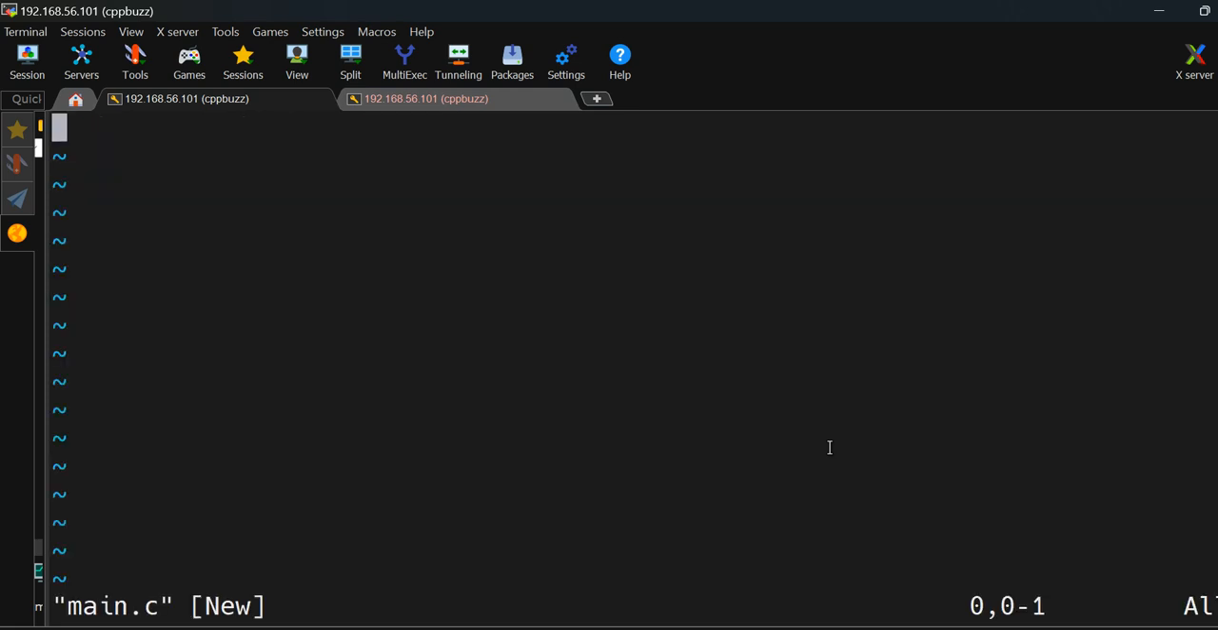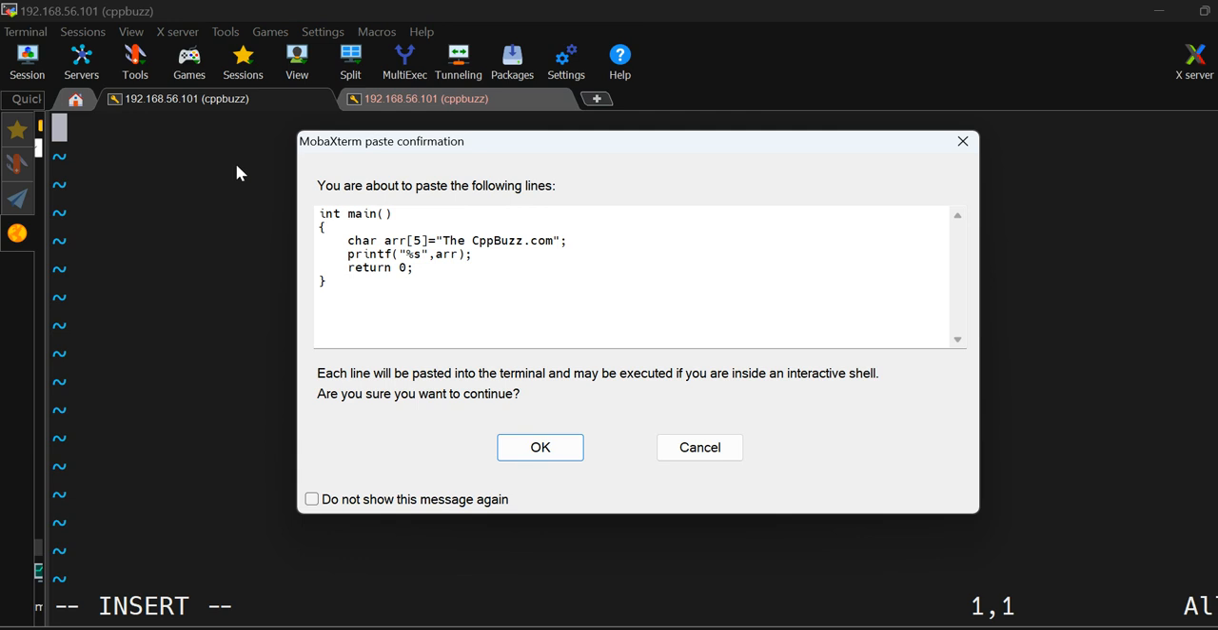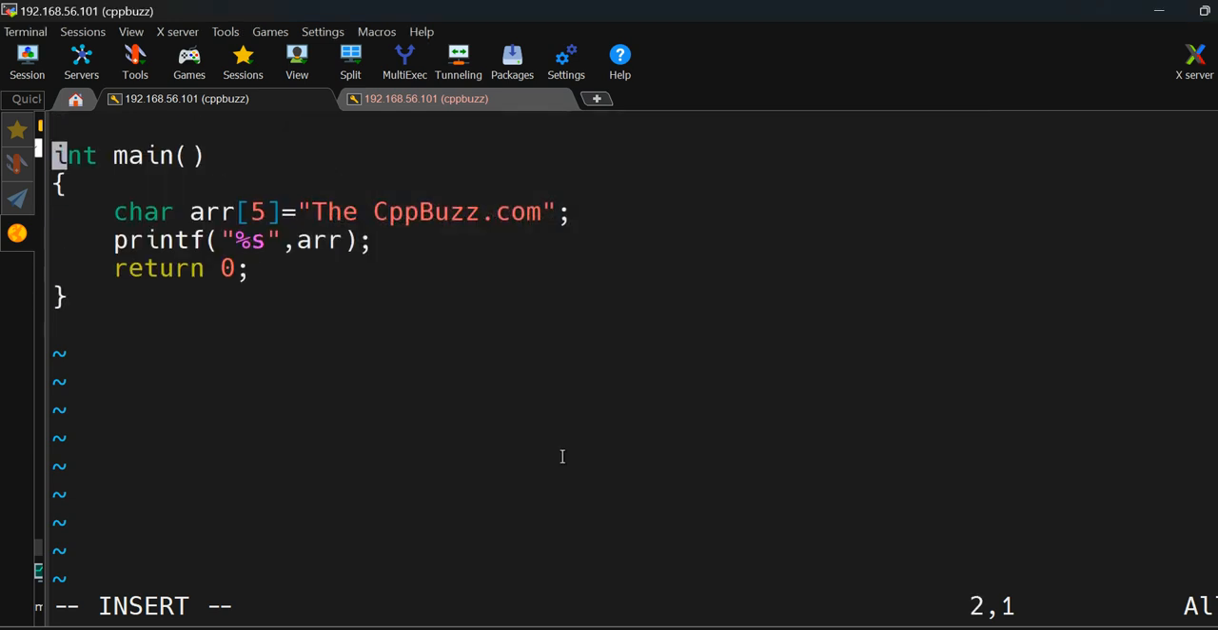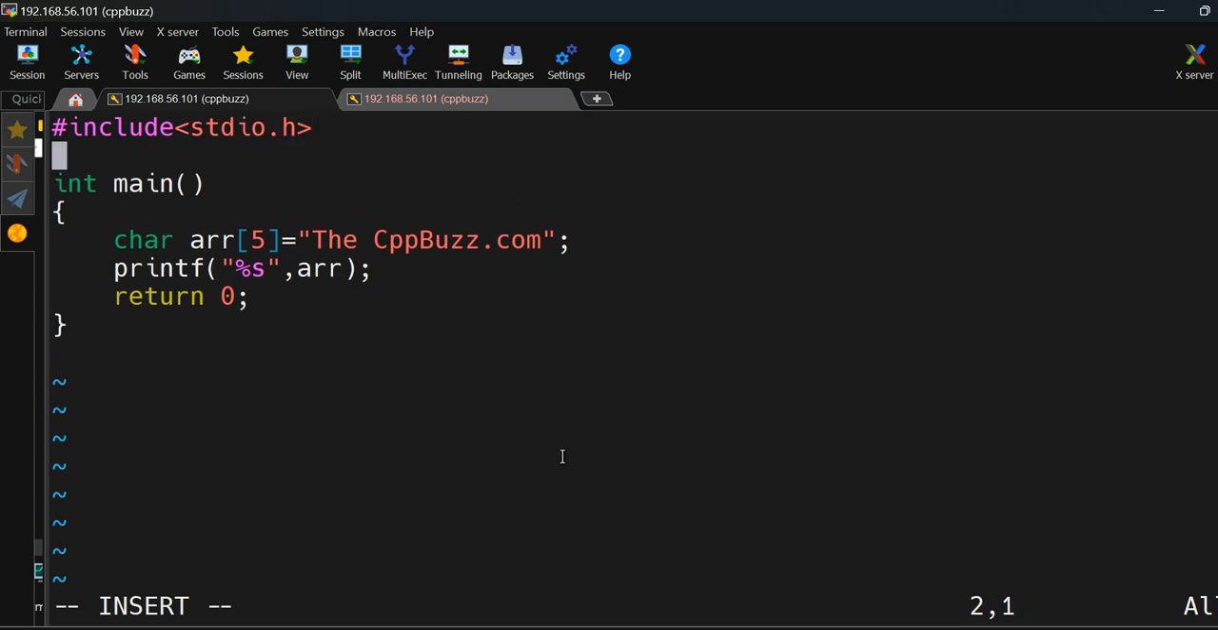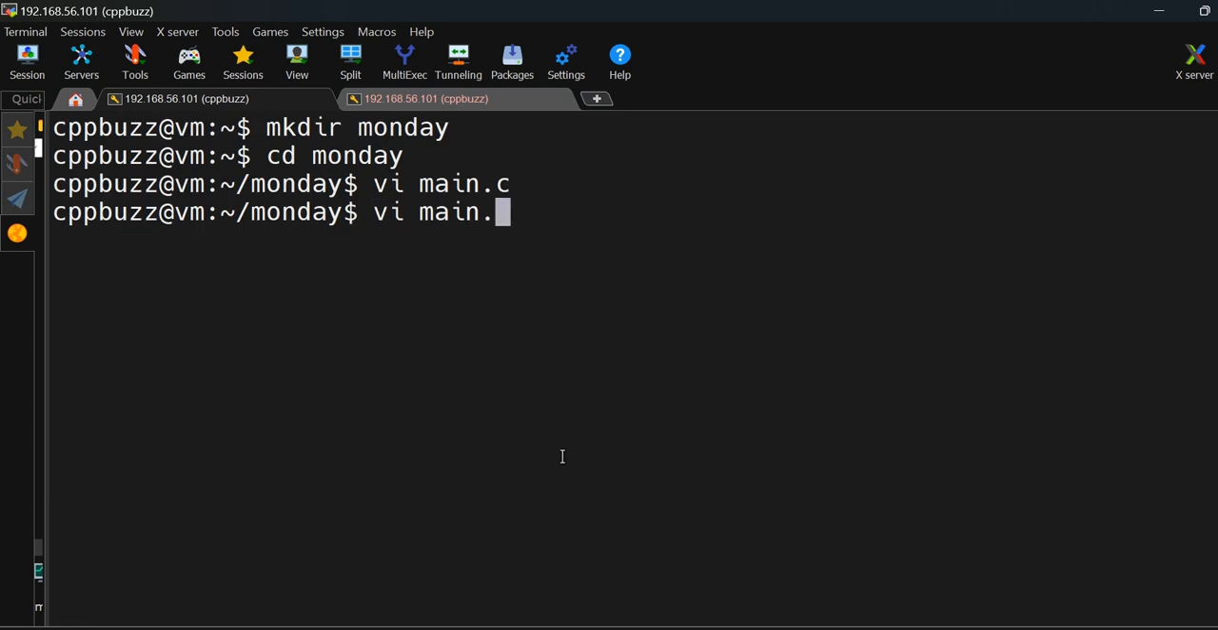Here you see this is the empty file. If I want to start typing, I have to press I on the keyboard. Once I press I, you will see an insert message here. After that you can start typing, or if you want you can also paste. We will paste here because we have already copied the program from the website, and the header file is missing from this code. We will include the header file, and I will save it by pressing escape, shift semicolon, WQ.